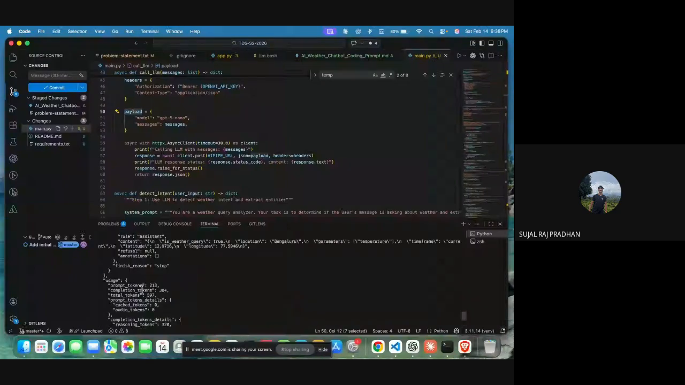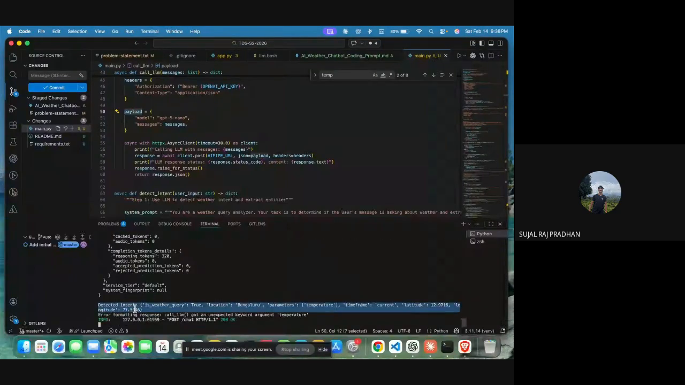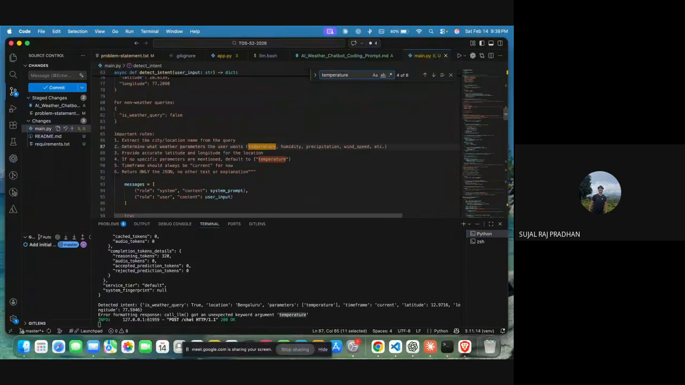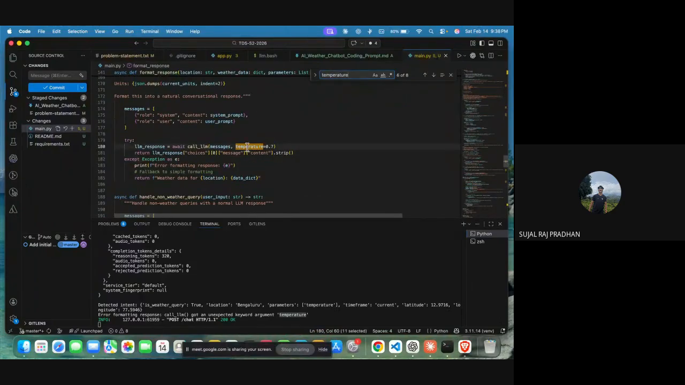Okay, this time the API call went in. Error formatting. Yes, again, temperature was the thing that caused the error. Let's just get rid of it. Temperature. It's not the temperature of the weather. Okay, it's the temperature of the LLM actually. I'll just get rid of it.